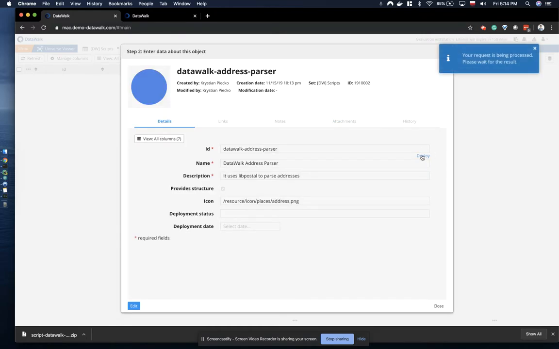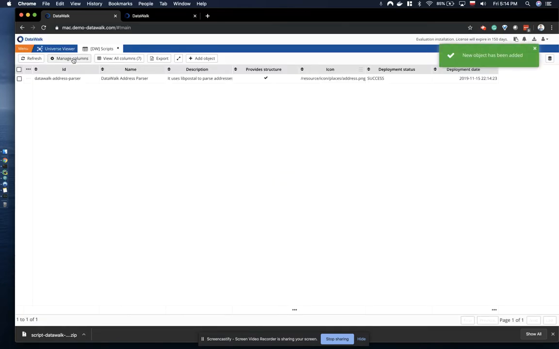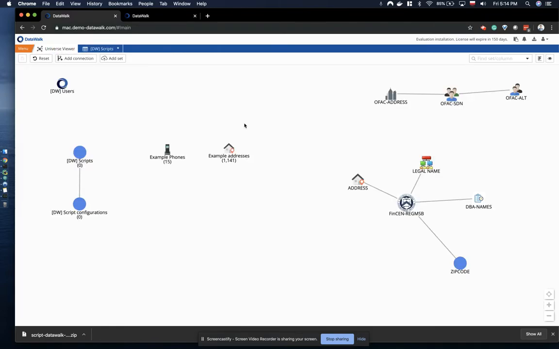So click deploy, and the script is sent using a very restricted user to the proper place on the app server, unzipped and prepared for operations. So now let's just go back to Universe Viewer. By the way, you have all the information, and the history of that object shows you what has happened and who deployed it. So in this situation, let's go to Universe Viewer and let's just use that script.